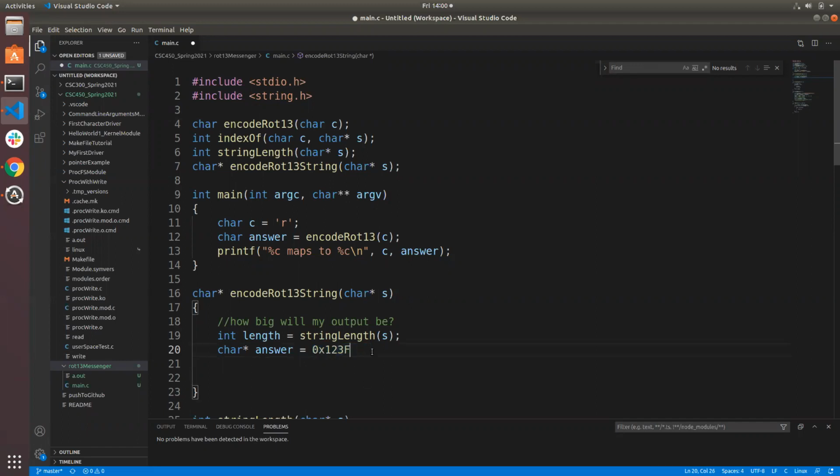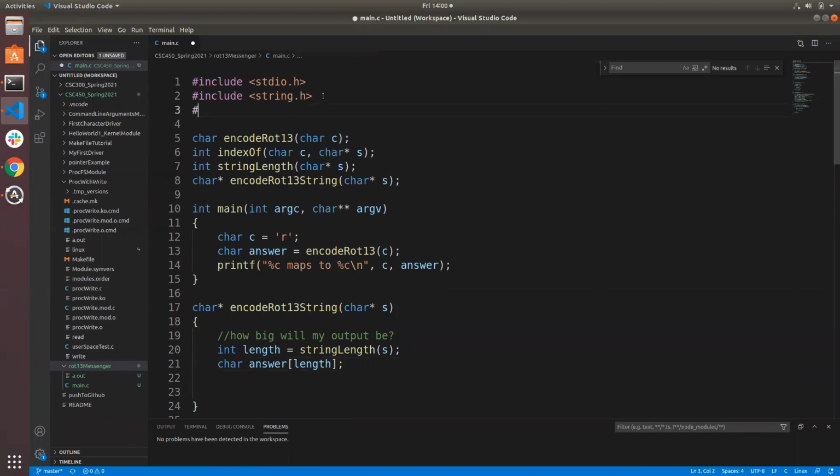Okay, so the less cool kids way of doing it, so malloc is the answer I was looking for there. The less cool kid way of doing this would be to create a char array called answer of length, right? That'll give me enough memory. All right, so this is syntactic sugar for the cool kid.